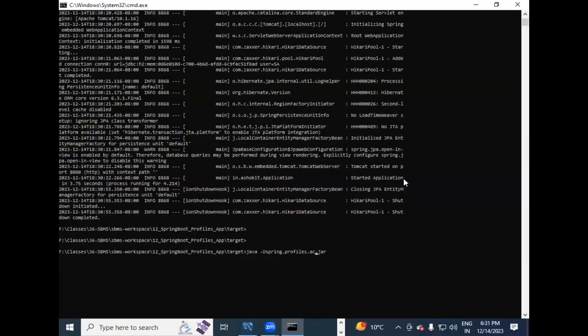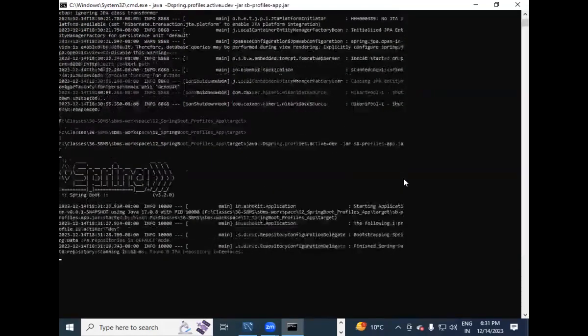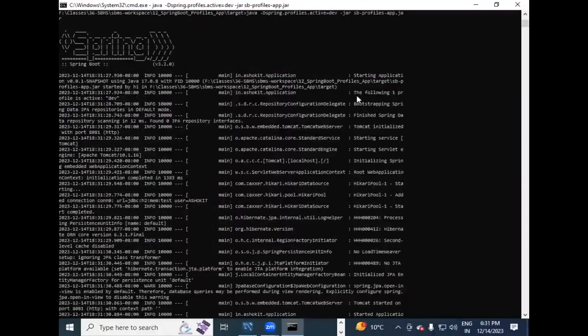Spring dot profiles dot active is equal to dev, space, java, space, hyphen jar, space, jar file name. Now, can you see here which profile it is loading? The following one profile is active.